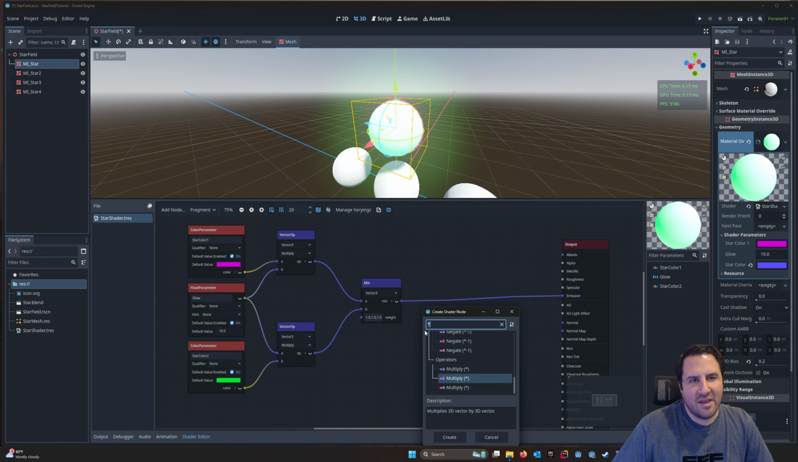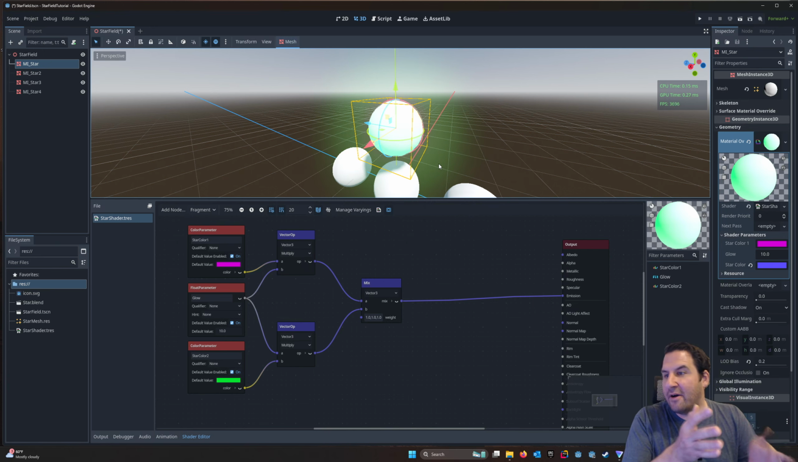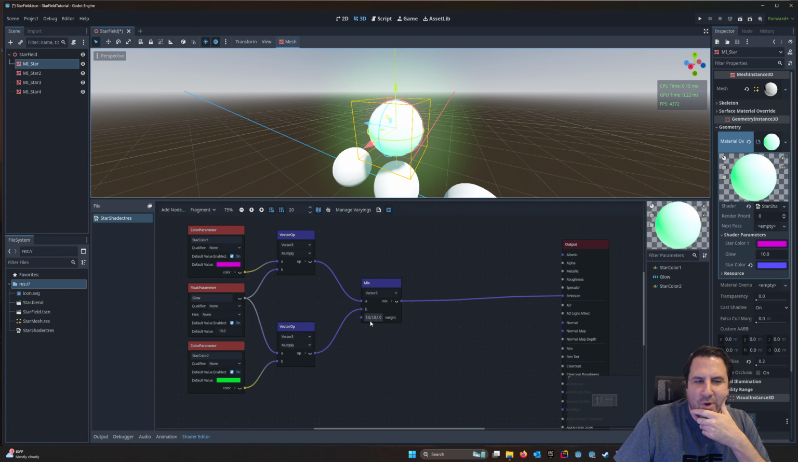So we need some way of controlling the color based on how far away from the camera this is, right? We want stars further back to be green, stars that are closer to us to be red, or this magenta, or color 1, whatever you picked for color 1, and the stars that are further away to be this green, node color 2. So we're going to have to plug something into this weight to make that decision for us, right? We need something that will calculate that distance.